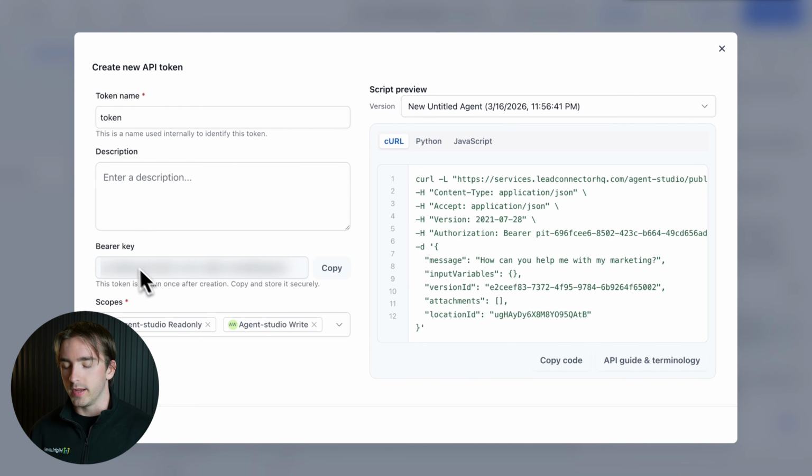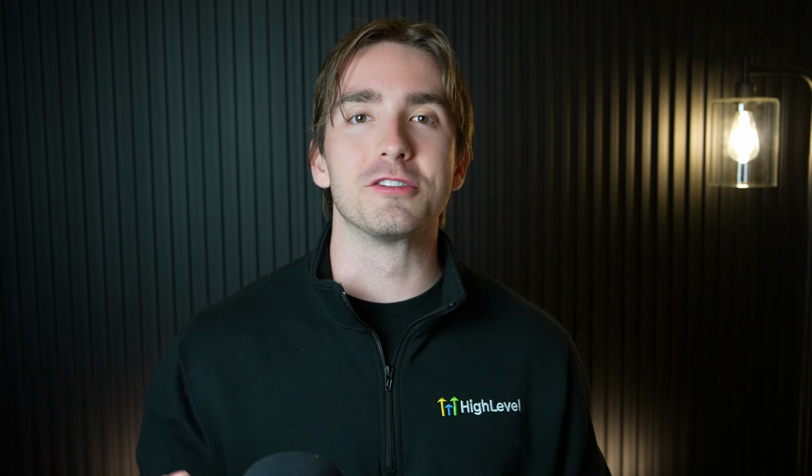Once you click Create, you'll get your API token. You'll get that right over here under Bearer Key. You'll see the scopes. You'll see the preview of the code that you want to use, API guide and terminology. You can copy this code and then use it inside of other apps in order to utilize this agent inside of Agent Studio. So as you can tell, there's so much that you can do with Agent Studio, and this is going to be an absolute game changer when it comes to building AI agents inside of your HighLevel account.